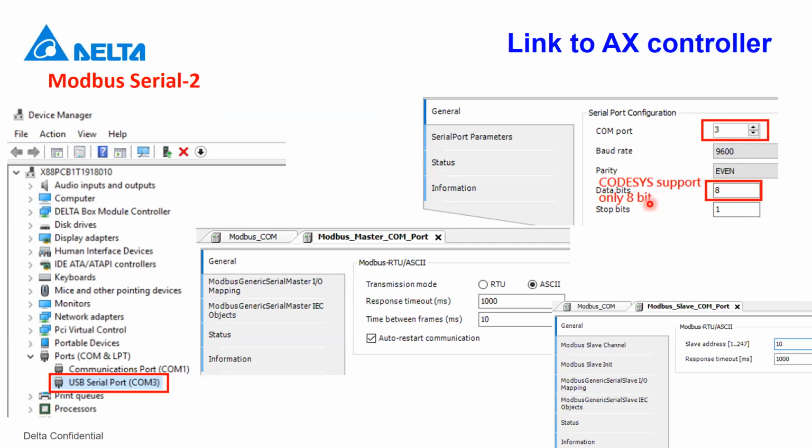I don't know why they support only 8 bit. Even for the latest version, I tried with a 7, still cannot work. Okay, so just to let you know these 2 points: remember to set the COM port to 3 and the data bit will be 8.